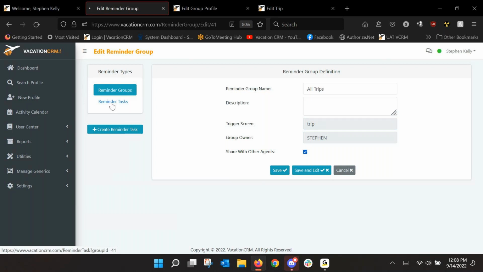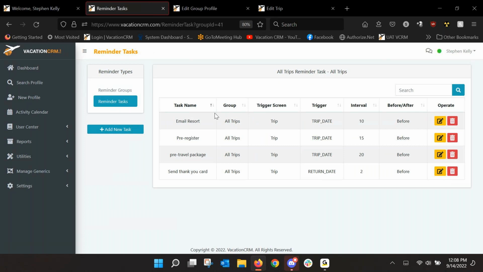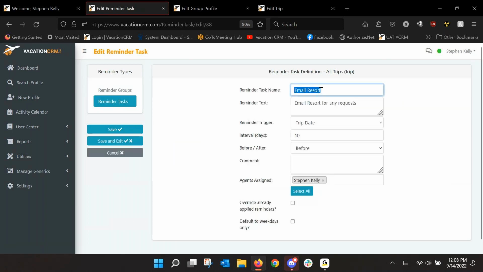Second thing you're going to do is you're going to click on the task, and this is where you're going to actually enter each individual reminder. So again, these are reminders for your dashboard, the things that you need to do specifically. So the first thing that I put in here is maybe I want to put in a reminder to email the resort something. So I came in here, this is what it's called. This is the text that you will see on your dashboard. So email resort for any requests.